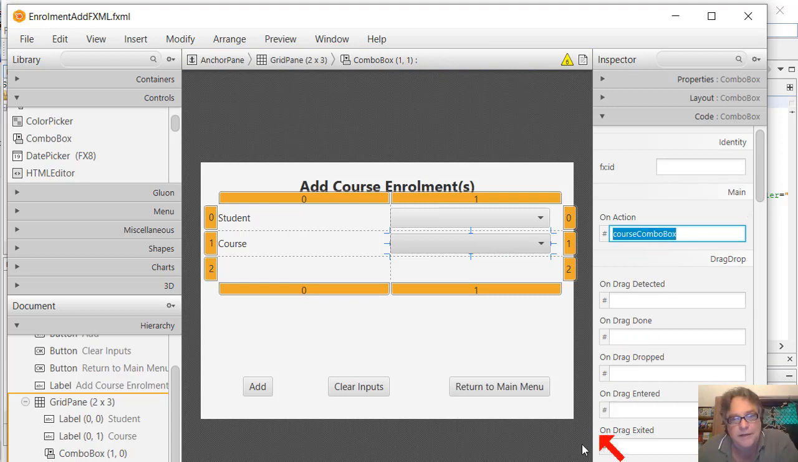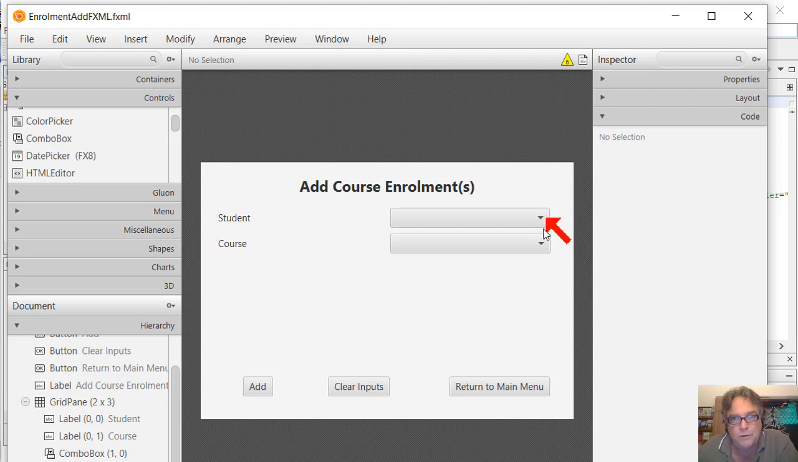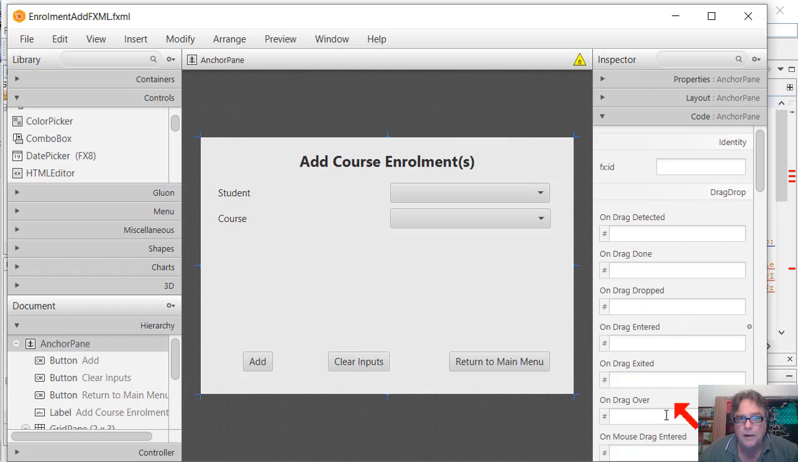Okay, so that's basically how we've got things set up at the moment. So they'll be able to select a course and a student, and come down here and click the Add button. That's where we're heading. Okay, so Control S to save that, and that will probably do us on this screen for now.